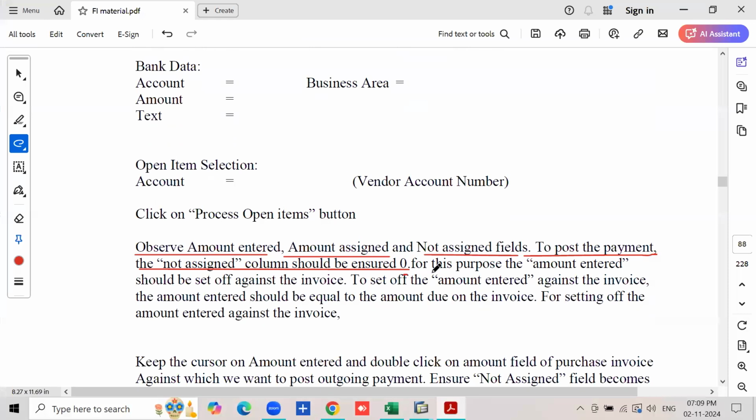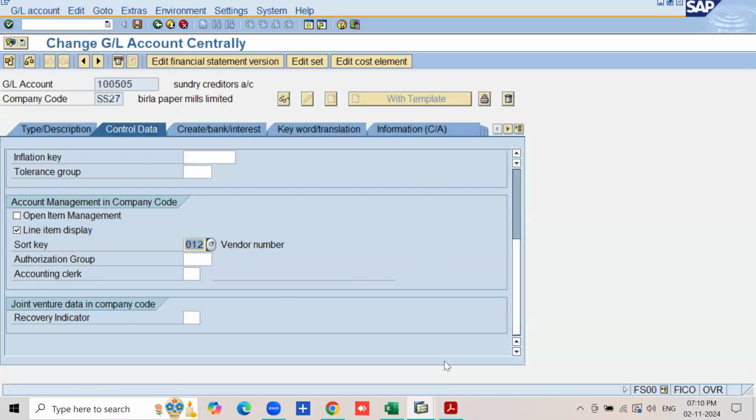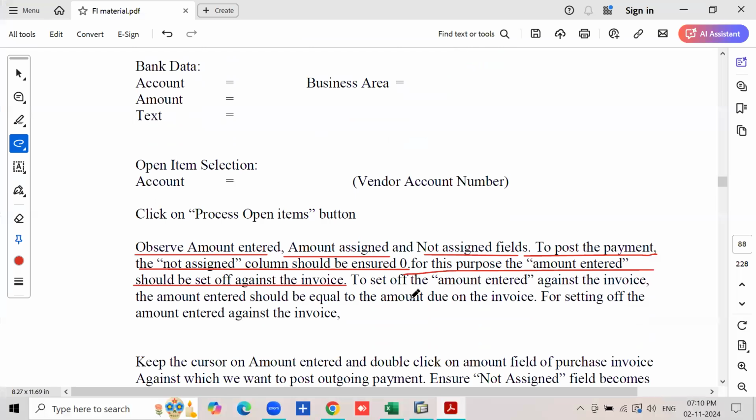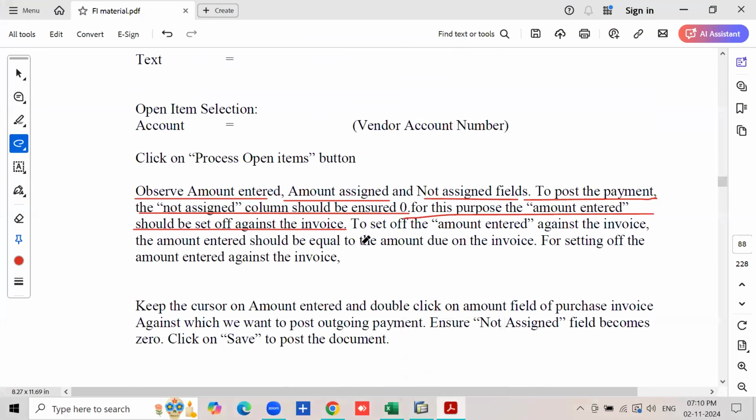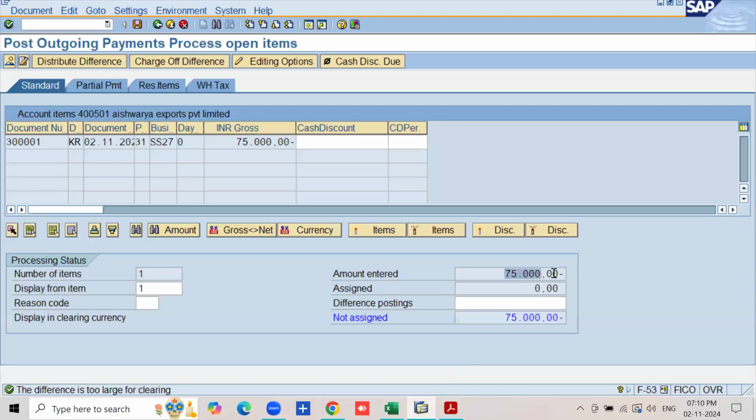So how to ensure this? For this purpose, the amount entered should be set off against the invoice. The amount entered 75,000 should be set off against the invoice. To set off the amount entered against the invoice, the amount entered should be equal to the amount due on the invoice. Amount entered is 75,000. Amount due on the invoice is also 75,000. So we can directly set off.